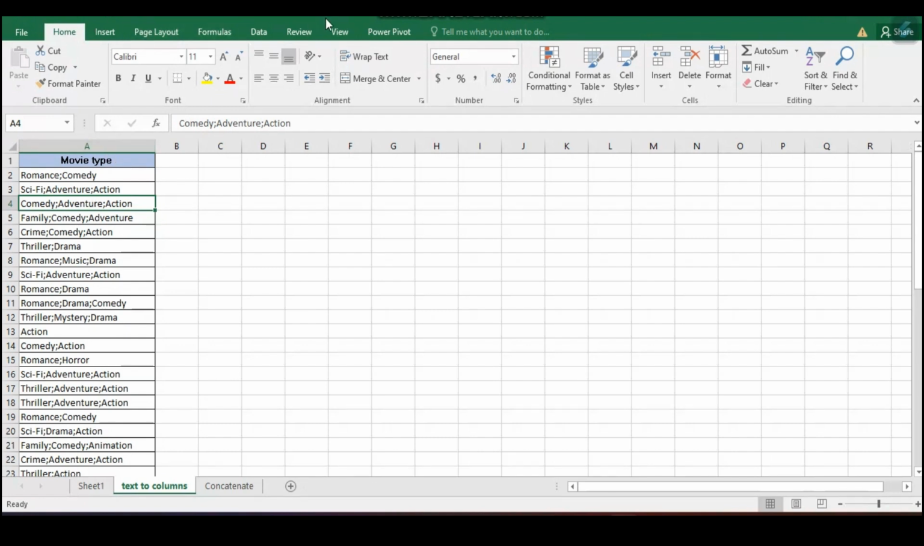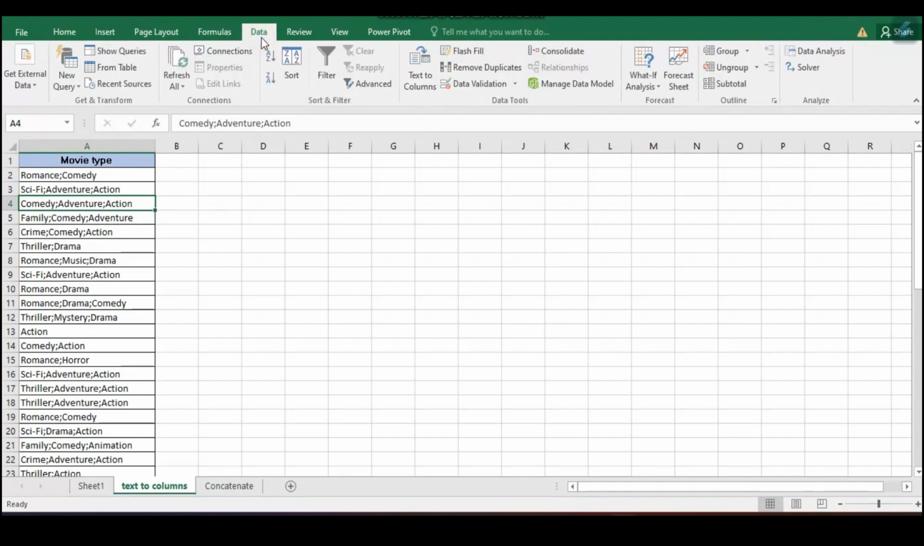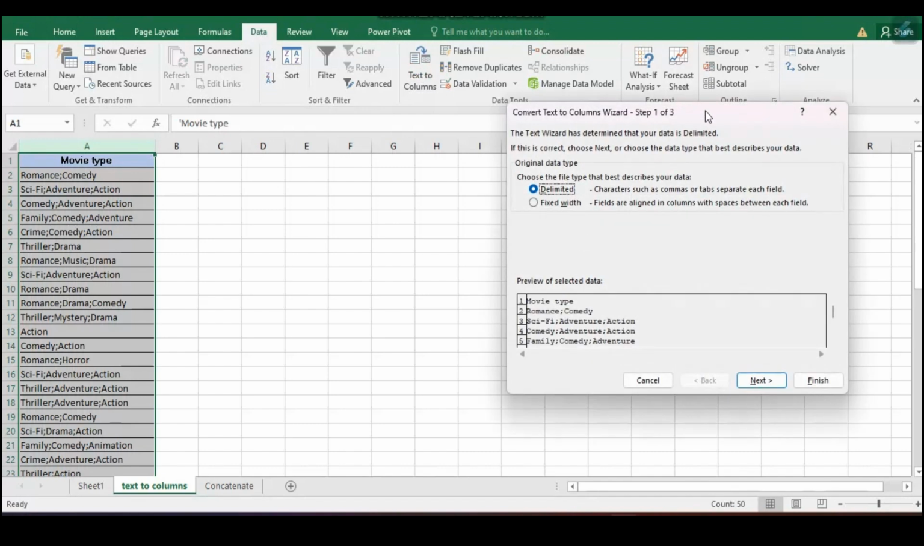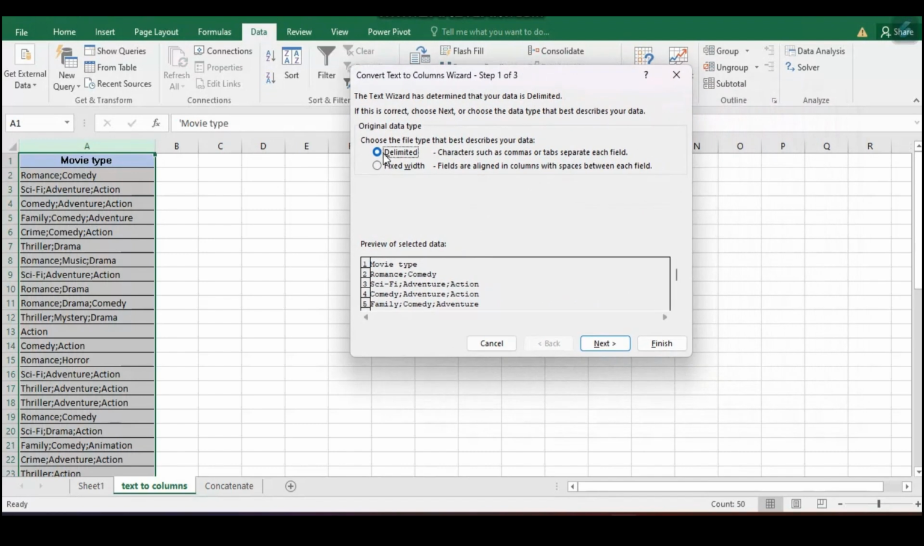So what you do, you go to Data. Once you go to Data, we have this Text to Columns. First of all, you select the whole data. Once you have selected the data, come to Text to Columns. Now it asks what you want to do: how has your data been separated? Is it delimited, or fixed width? In our case, it is delimited.